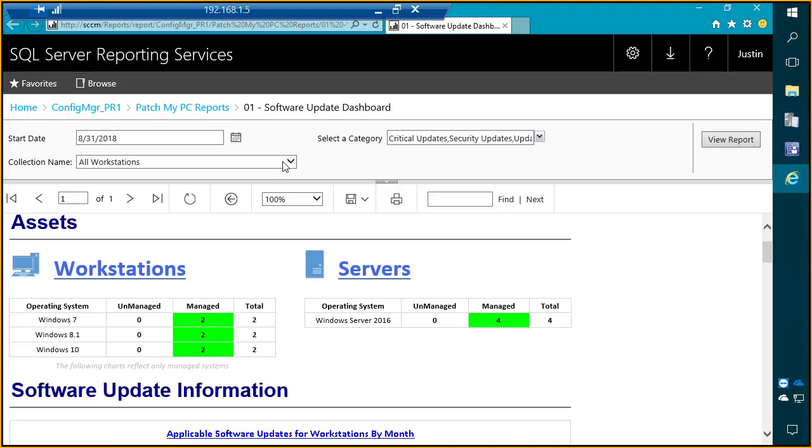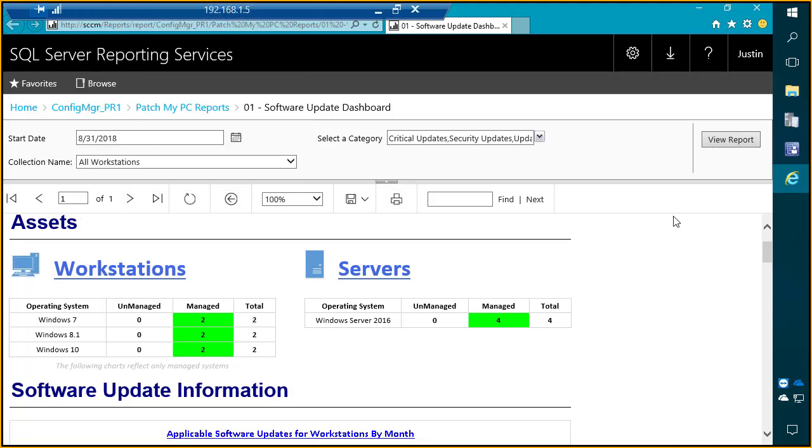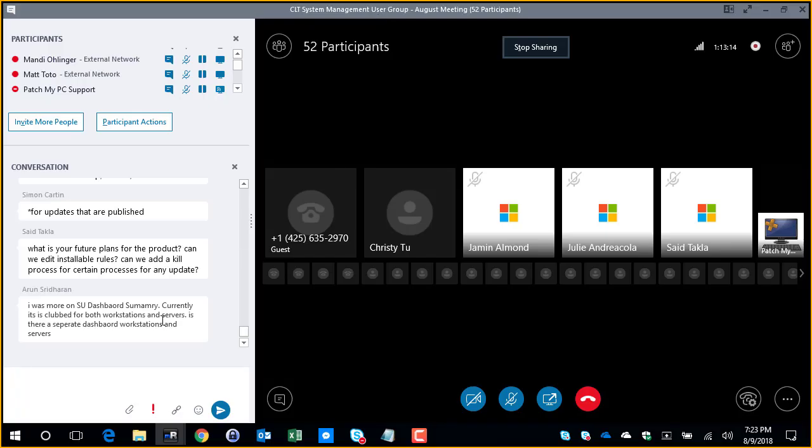I might have to look at what my collections are actually doing here. I don't know if this is just workstations. But yeah, for the reports, you can filter by collection. So if you wanted to exclude servers or workstations or even specific collections to only get compliance data based on that collection, you would have that ability to filter by the collection.